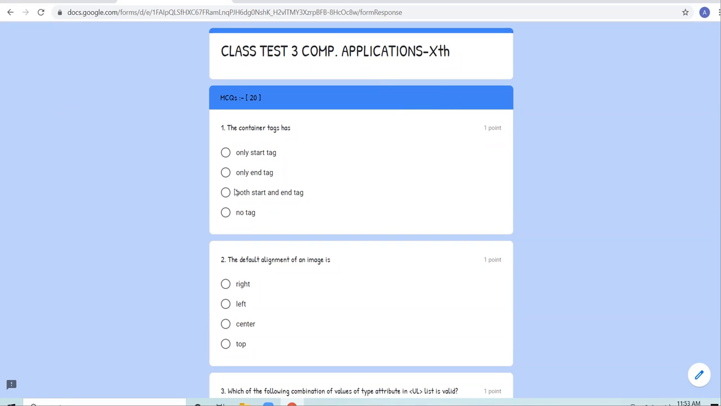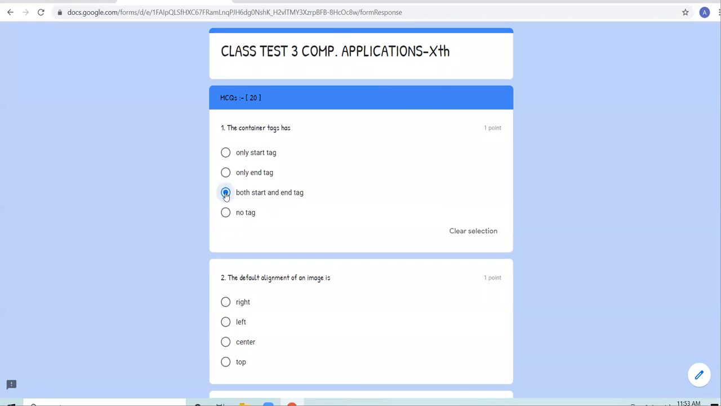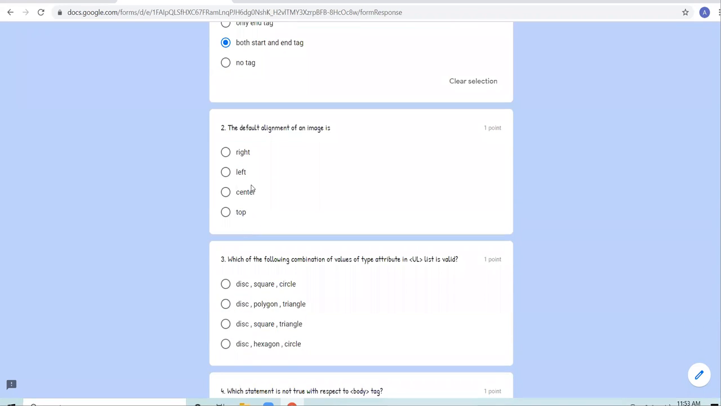Okay. So the correct answer is both start and end tag. Both start and end tag. Okay. Next, you also revise with me side by side. Keep noting down the correct answers in your notebook.